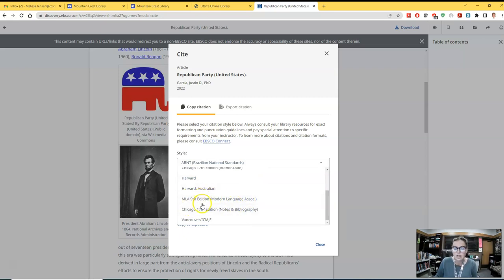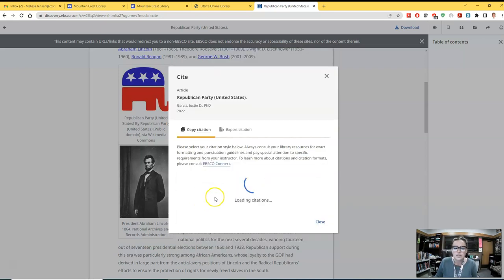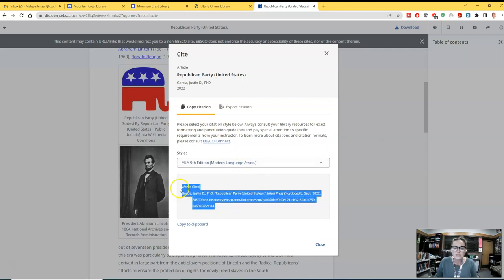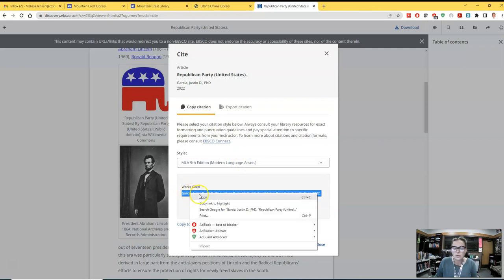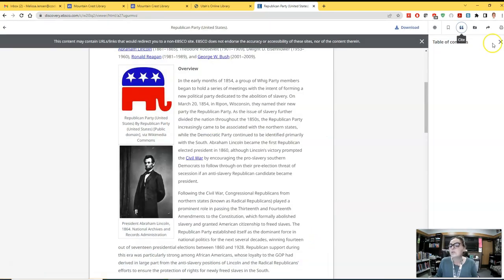So MLA, Chicago, whatever you need, go ahead and just click on it. And then you can copy this citation right here and paste it right into your Works Cited page. The next tool you're going to need, two of them actually, are right here under this Share.